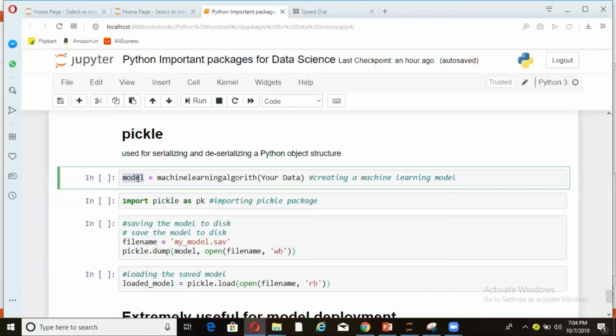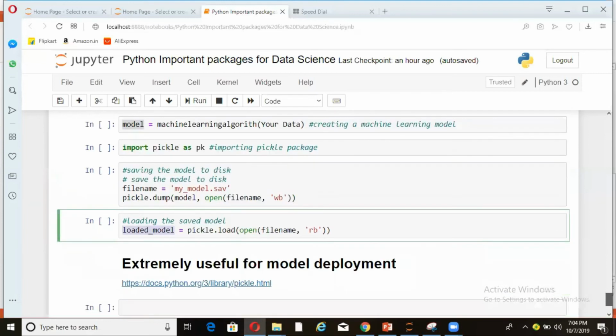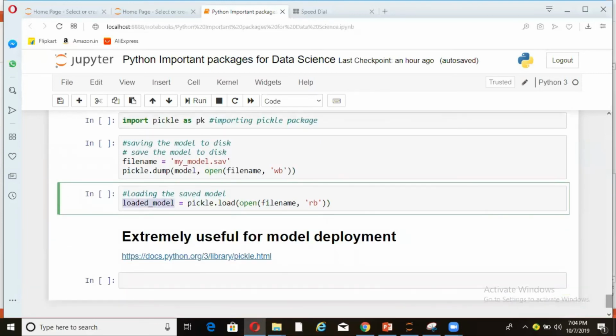Once the pattern-learned entity is saved on disk, tomorrow somebody can use that model and predict things, or use that model in whatever way the person wants. If you see here, I'm using loaded model equals pickle.load, which means the object which I have saved here, I'm loading it here so that I can use it. So these were the very important Python packages that everybody should know, whoever is working in data science or intends to learn data science. This pickle is extremely useful for model deployment.